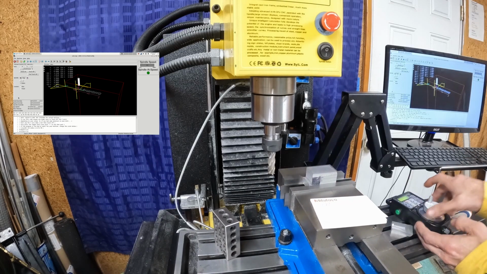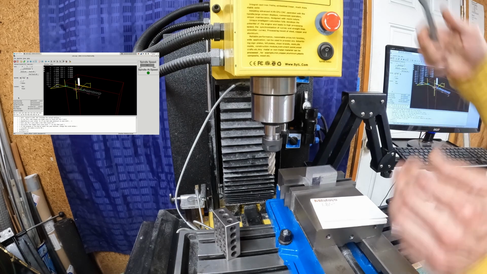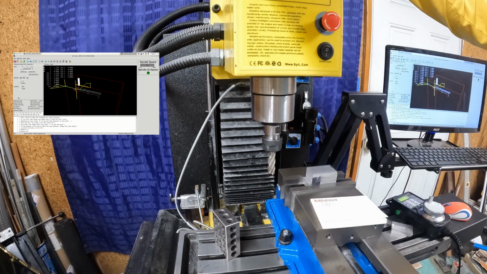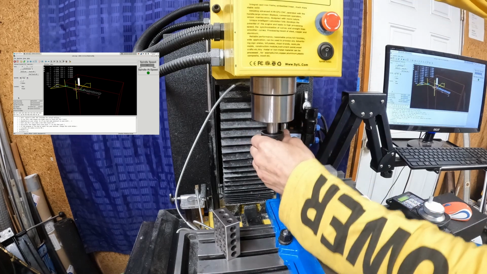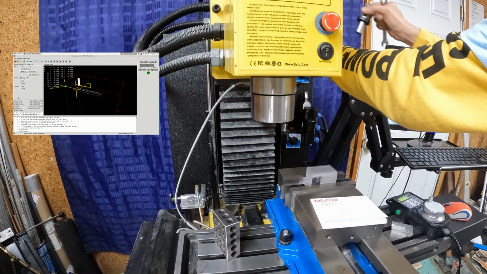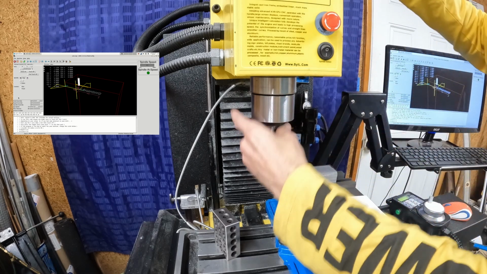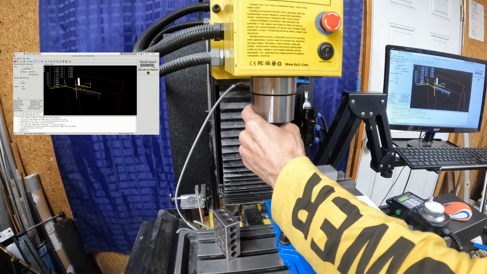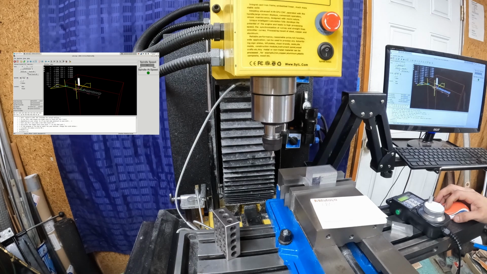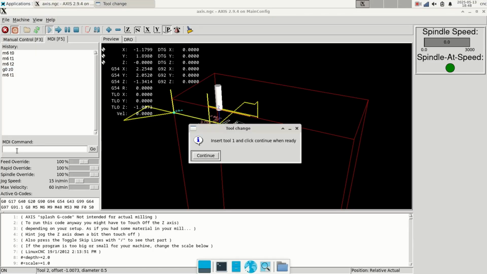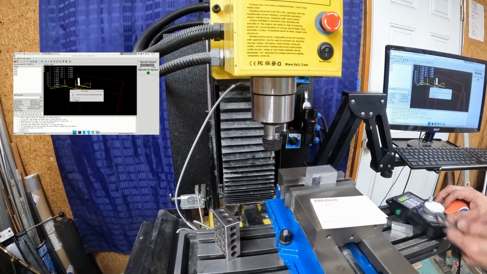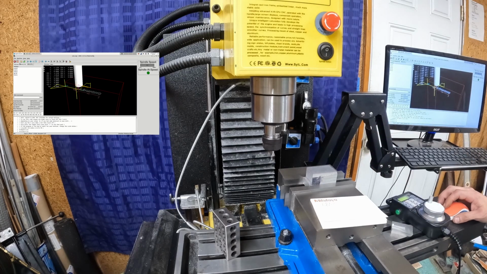Okay, now if we put in the tool number 1 and we tell it that it's number 1, because right now it thinks it's tool number 2, because that is tool number 2 in there. We put in the tool number 1. Over back in axis, this is tool number 1, bring it up. It says insert it, it's inserted, continue, there it is.